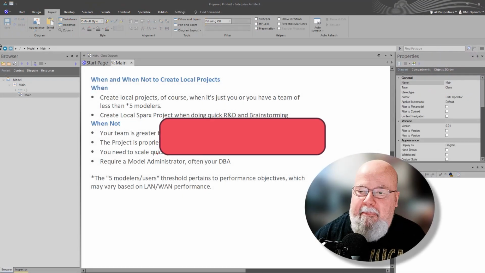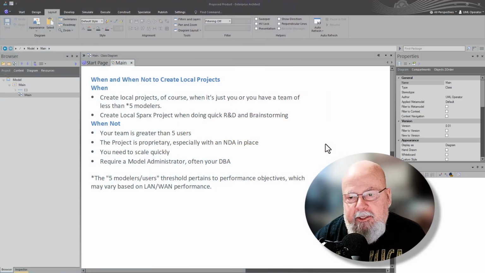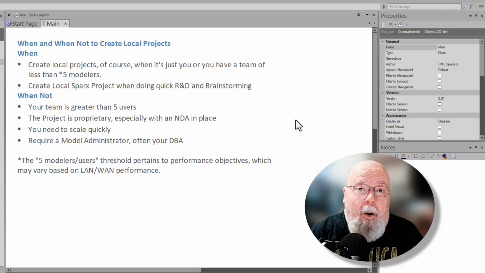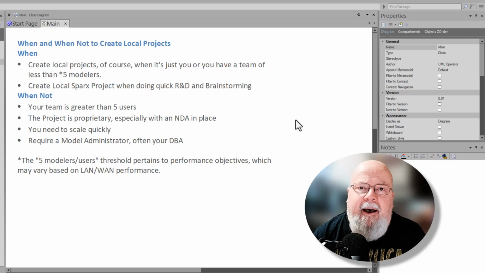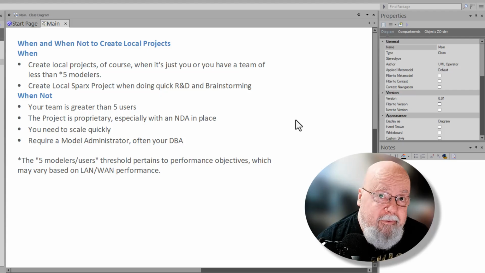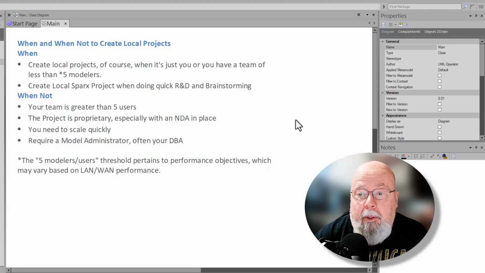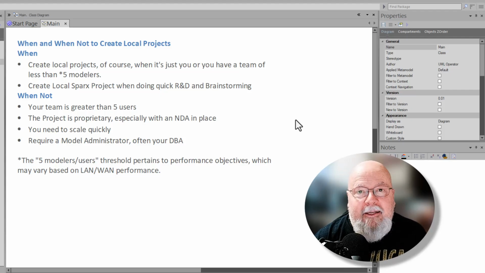All right, so we're going to start wrapping up now. I wanted to cover some wins and when not to create local projects. And these are just a few of the points that I typically will cover. We'll create a project when we're the only modeler, or if the team that we're sharing with from a local drive is less than 5 modelers or users. And then we'll create a local project for certain reasons, such as research and development, a very quick brainstorming exercise, or most importantly, when you want to have secure access to a very important topic.